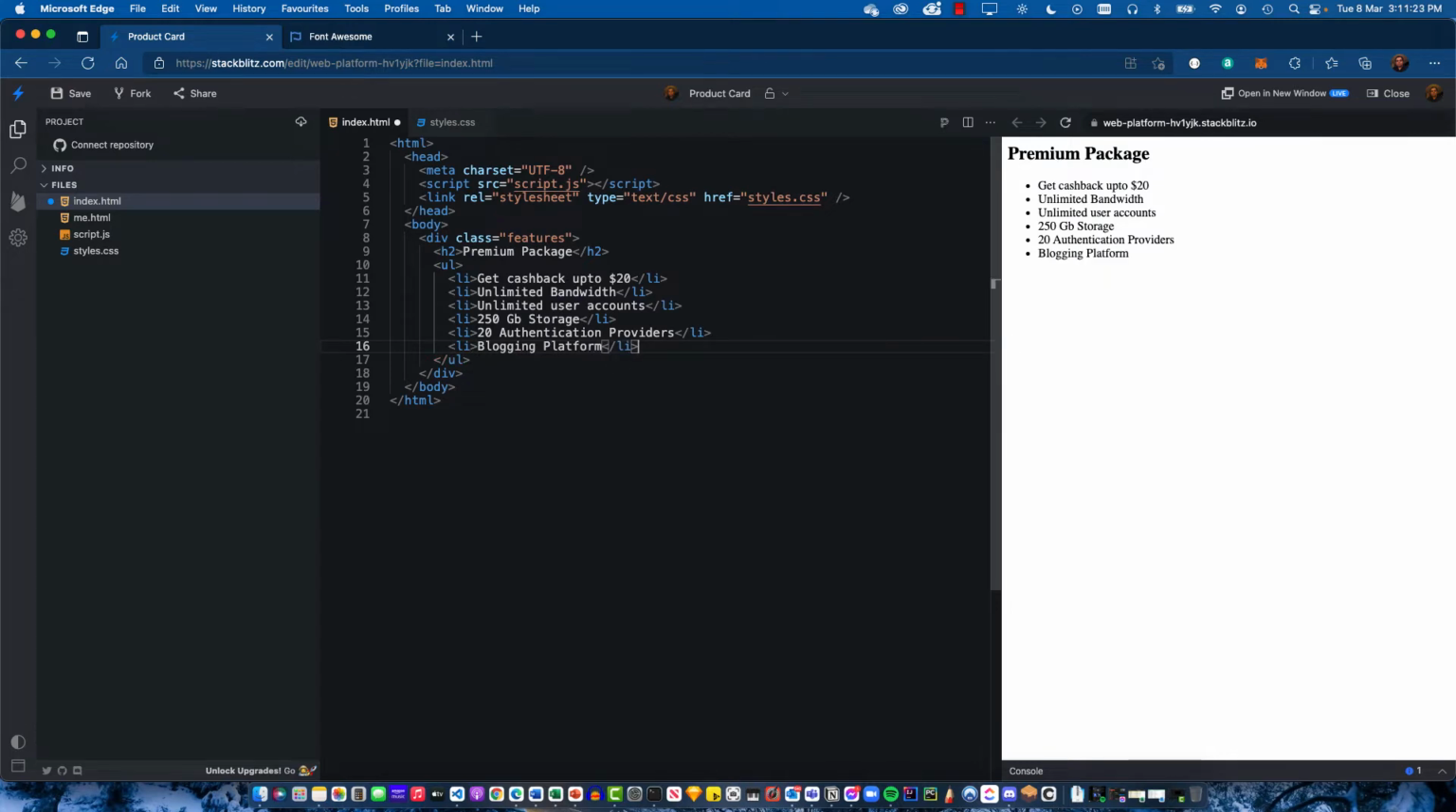So this is done. Now let's also, while we're at it, add a button which says sign up. Okay. So you can see the content on the right hand side. This is the content that we have to style. So let's see how this can be styled.